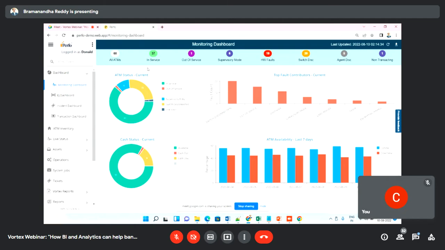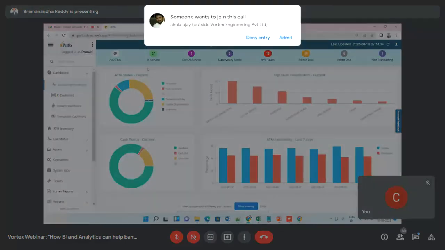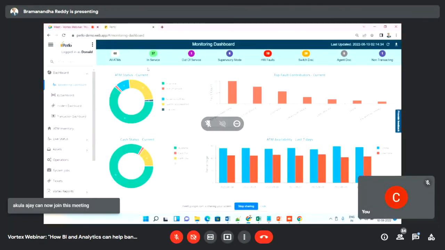Machines are out of service, not able to reach the switch, or it could be other hardware devices that could be causing issues, right? So this dashboard shows that kind of data. How is this data collected? It is through our monitoring methods.